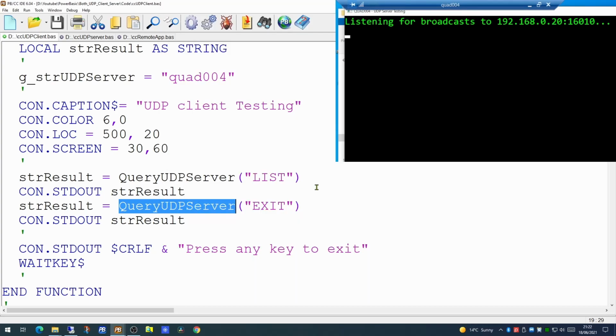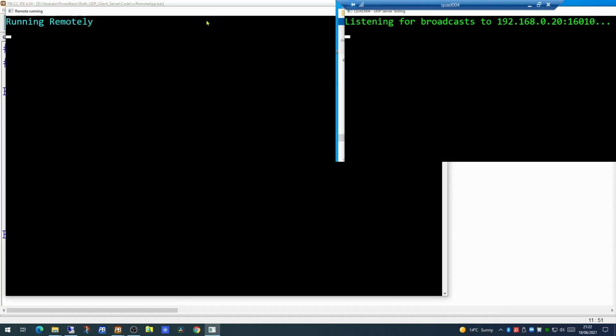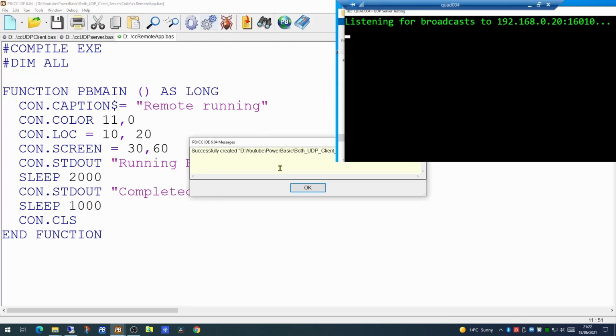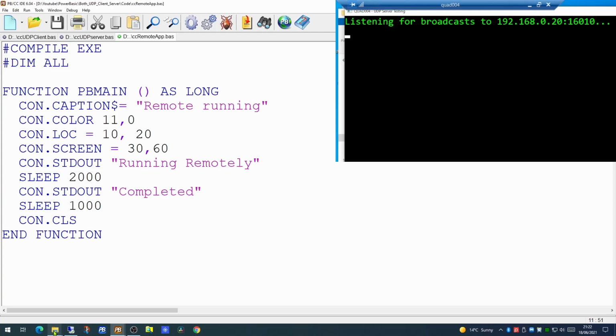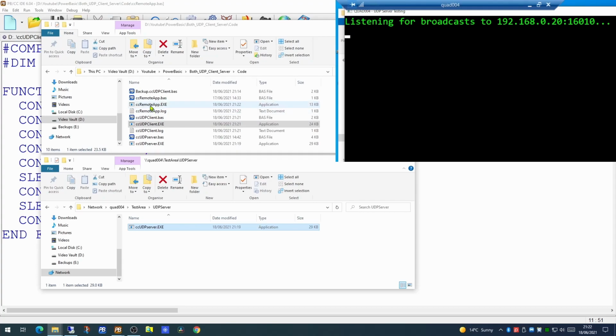So while we've actually used the remote application to return information, we haven't actually used the remote application to run any third-party applications, and that's what we're going to do next. We will create a very simple remote application, which is only going to launch, sleep, and then exit. So if we ran this application on this machine, it would come up running remotely, then completed, and then terminate. So we're going to copy that application onto the remote one. So there's a remote application. We'll move that onto the remote box. So it's now on Quad 4.